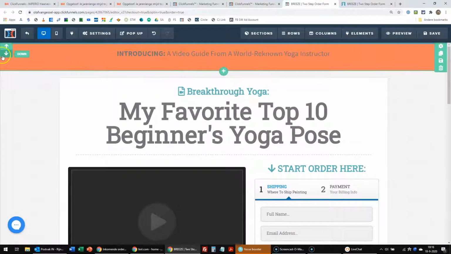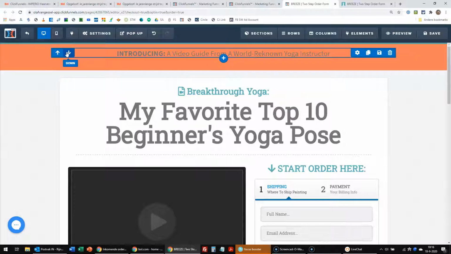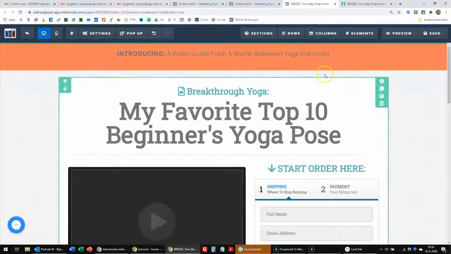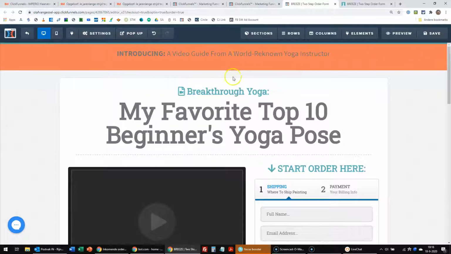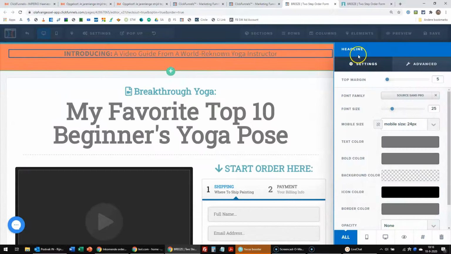So the second thing after the section, which is in green, are the rows, and the rows are in blue. And these have the same options like settings, cloning, saving, or deleting. And with the plus sign, I can add a new row. And with the plus sign for the green section, I can add a new section. It's very straightforward. So if I want to change this to white, I should change the settings over here.